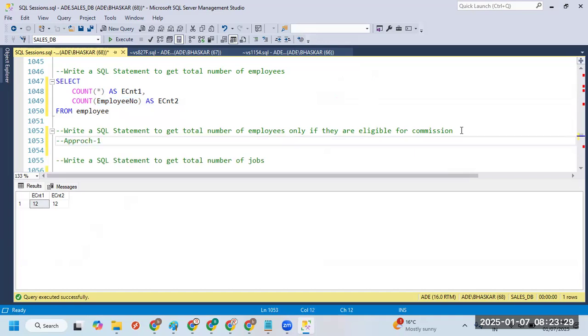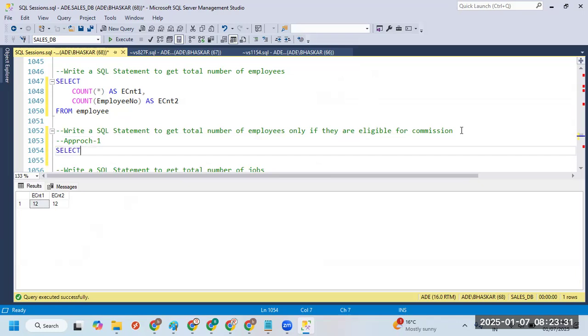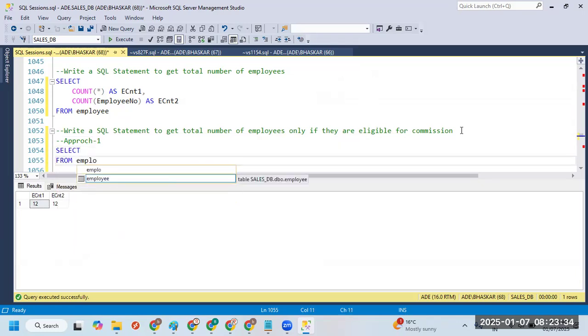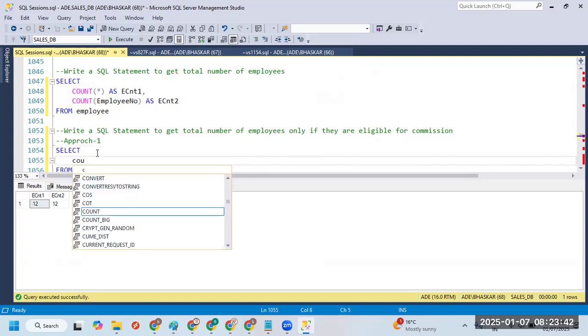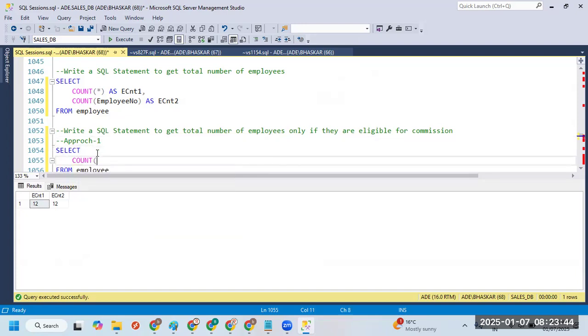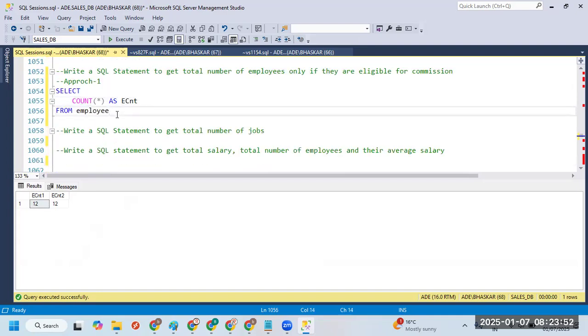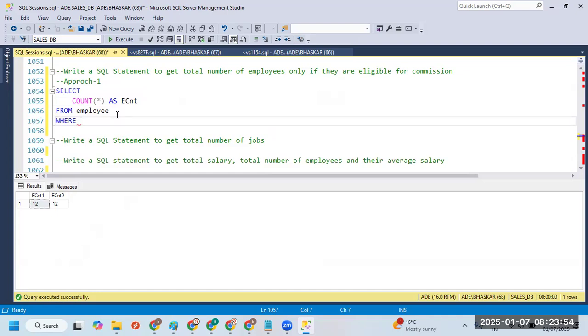Approach 1, select from employee. So from here, I'm just going to take count of star as count. So I can apply a filter here where commission is null. Sorry, commission is not null. Commission is not null.